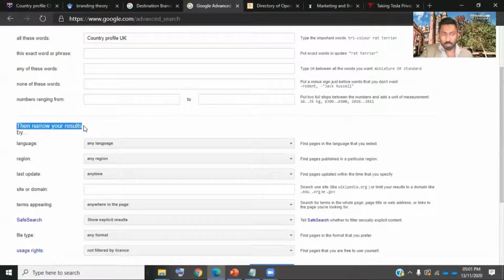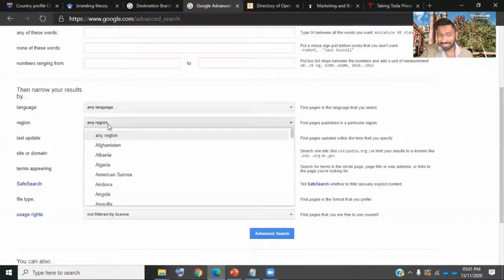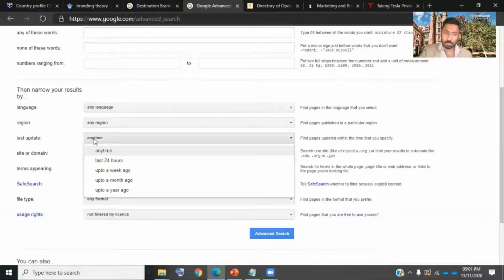One thing you can do is forget about these things and go to narrowing down the results, and you can search articles in a specific language if you wish to. You can search articles in a specific region. For example, if you need articles published only in the European region, you can filter it out in this area. And then there's another option called last updated. Remember, this is not the publication date, but rather the last updated date. That means when the article was released to Google. You can set it from 24 hours to 1 year.